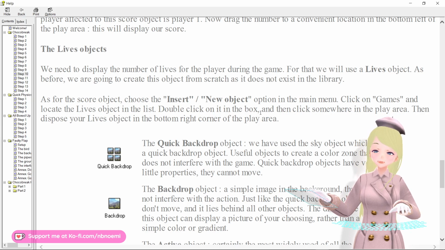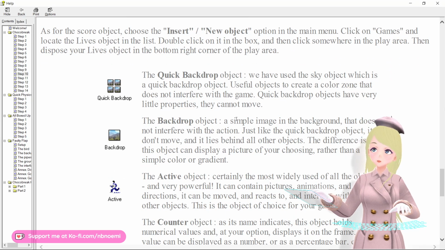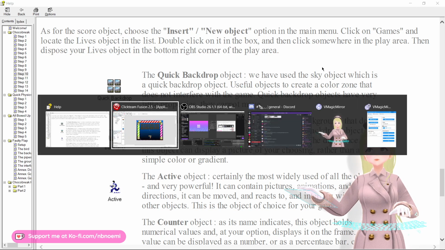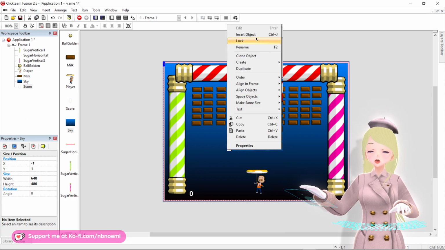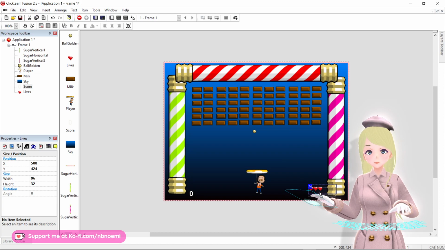Next, we need to display the number of lives for the player during the game. For that, we will use a lives object. As before, we're going to create this object from scratch as it does not exist in the library. So, choose Insert New Object, Games, and Lives. So we'll do that. We'll insert Lives. And we'll put this to the opposite side.